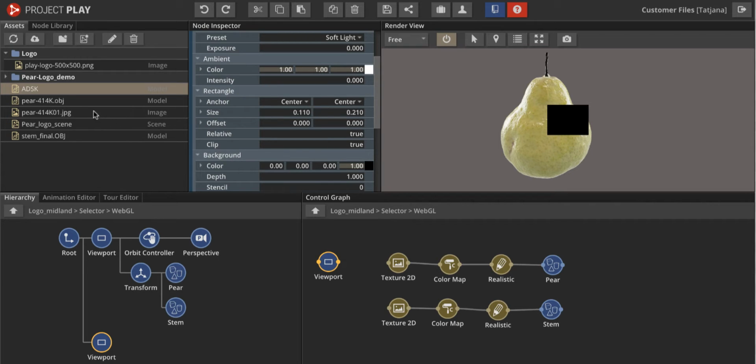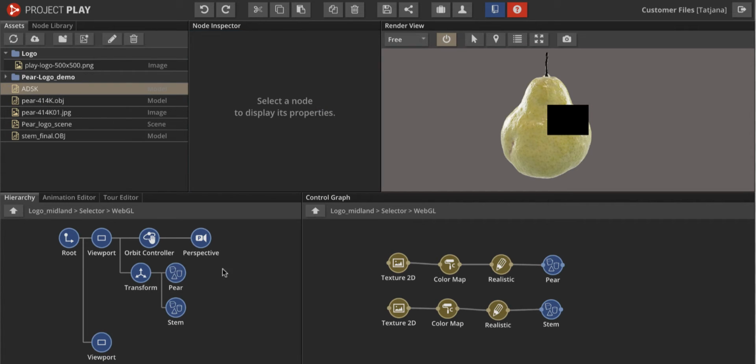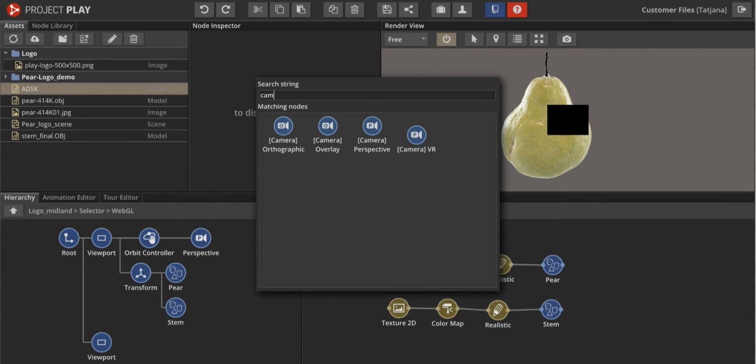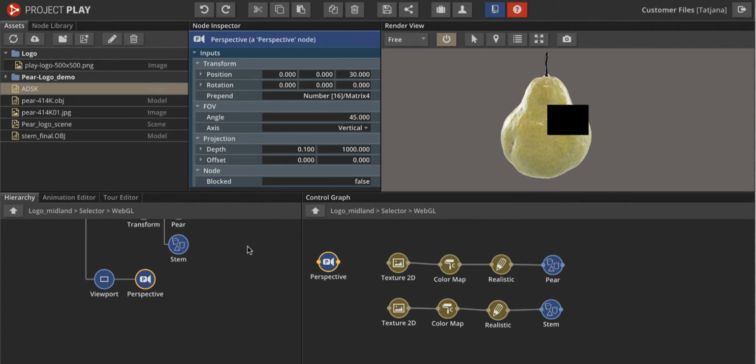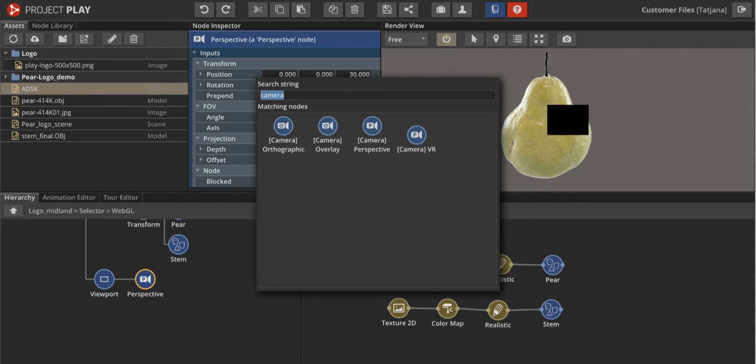So I loaded an Autodesk 3D logo here just by dragging and dropping. It was an STL file. So what do we do? We first look for a camera node. In this case, I will not put the overlay. It's not a 2D, it's a 3D. So I'll use the same perspective camera node. And then I will use a model node to put a 3D geometry in it.